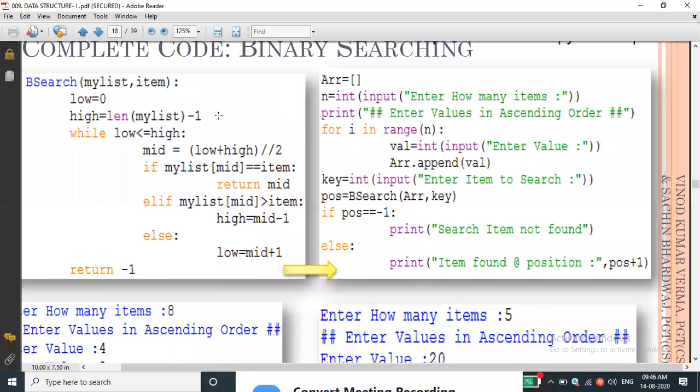So -1 we get means, for example, as you said, 100 elements are there, what is the highest index? 99 is the highest index. Okay, that's what we are minusing. We are reducing 1. That will be stored in the high.